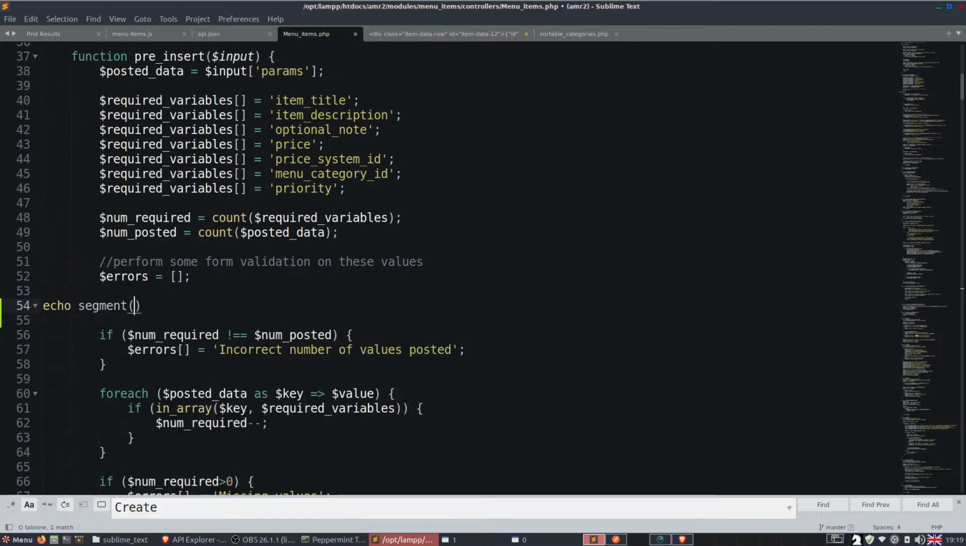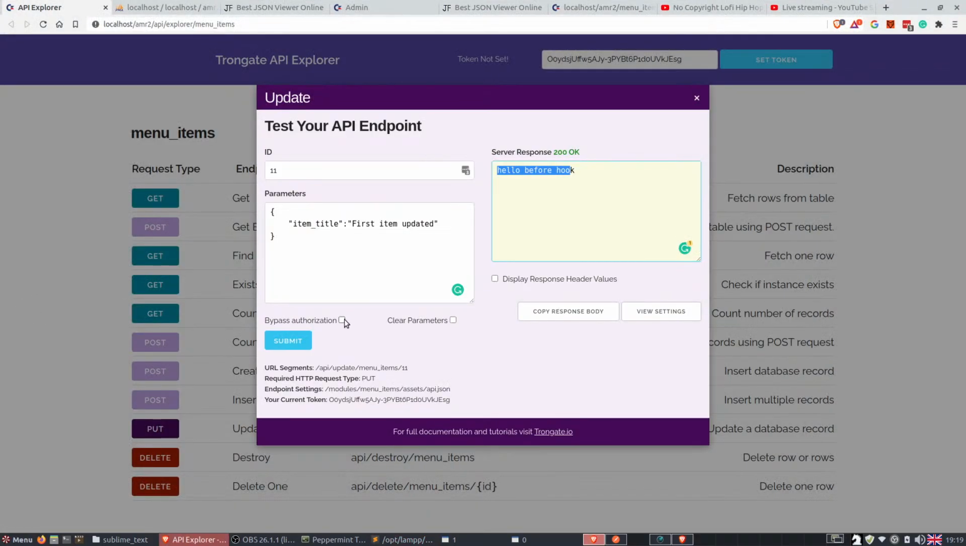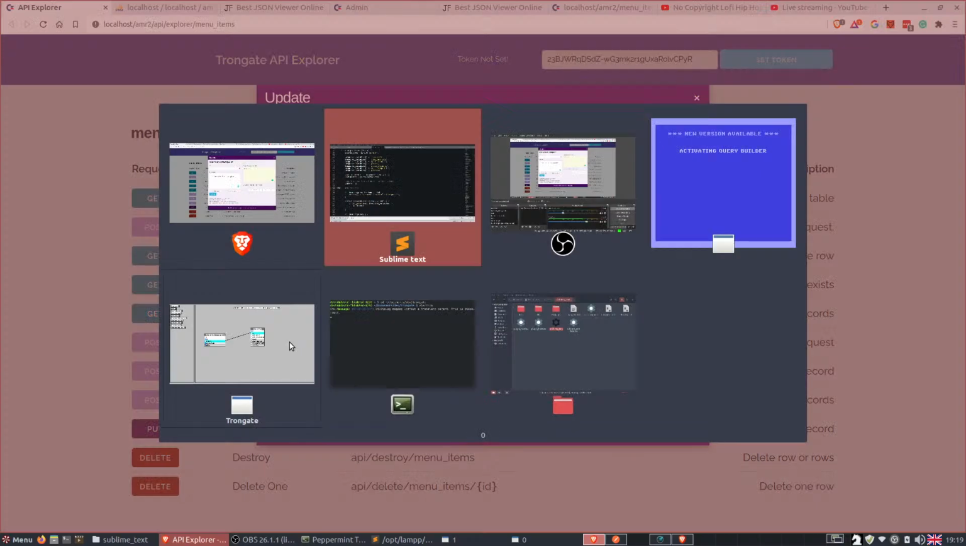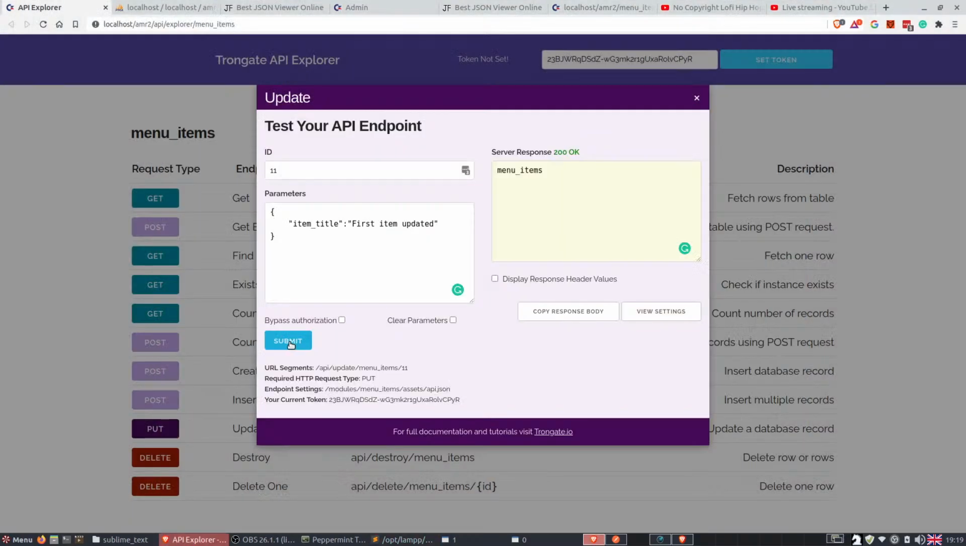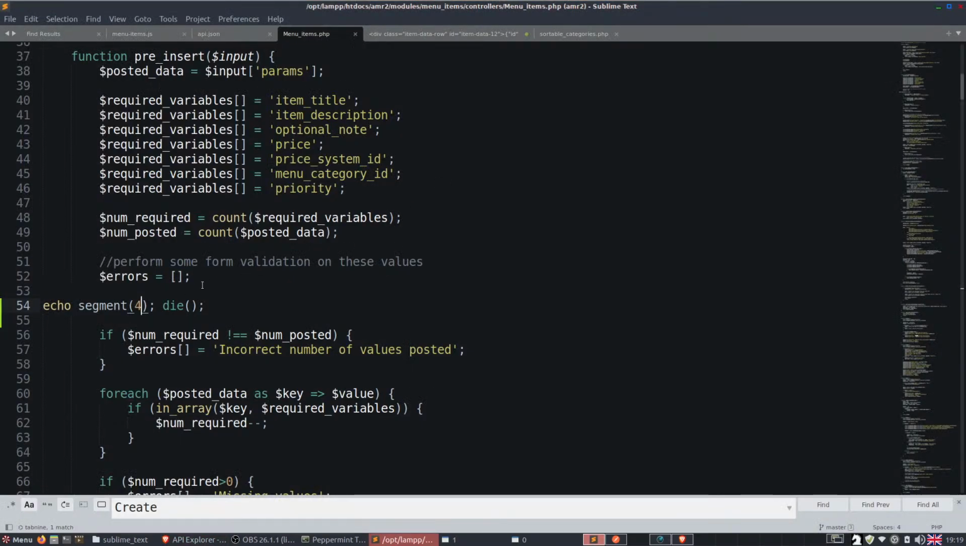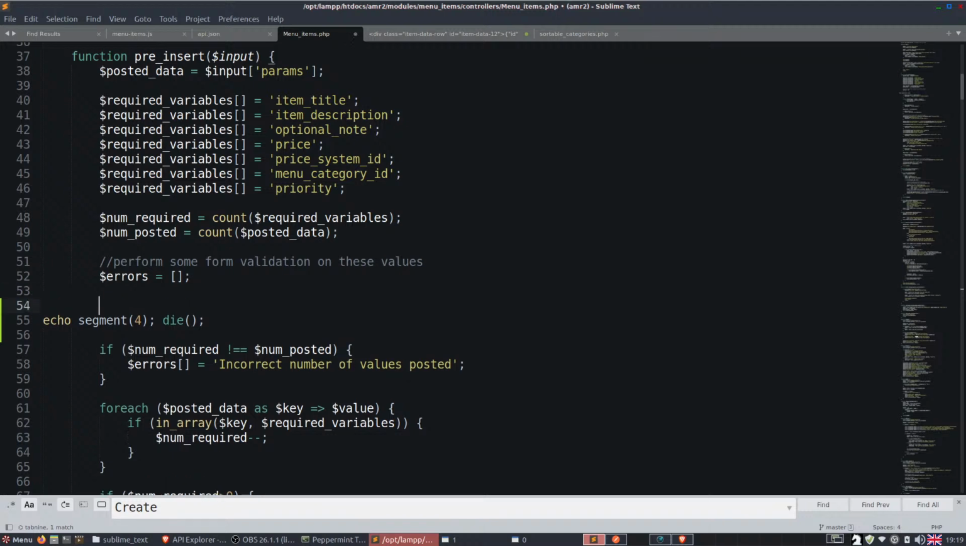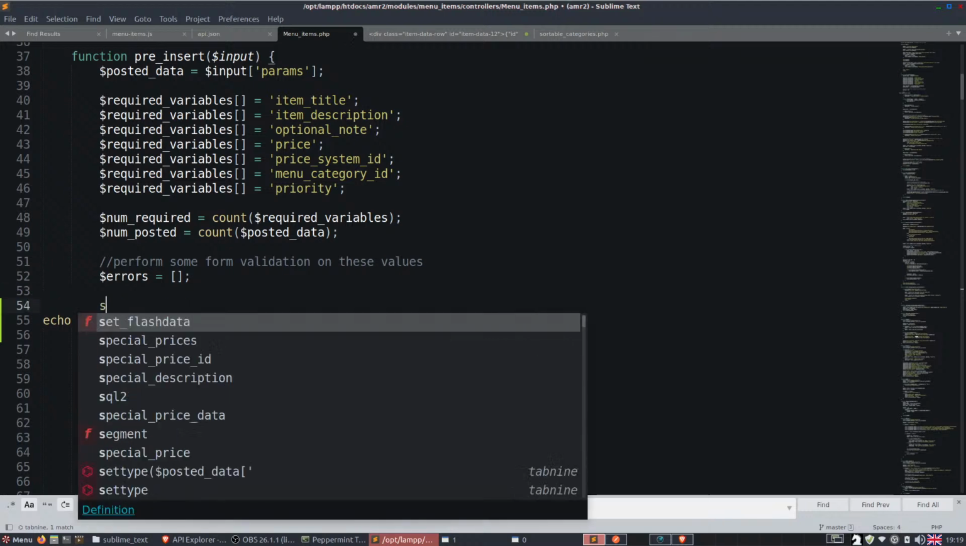Now let's try something. Echo segment 3 die. Okay, I hope this does something. It says menu items. Alright, that's kind of good. Let's try echo segment 4 die. So again, I'm going to go like that. Now it says 11.